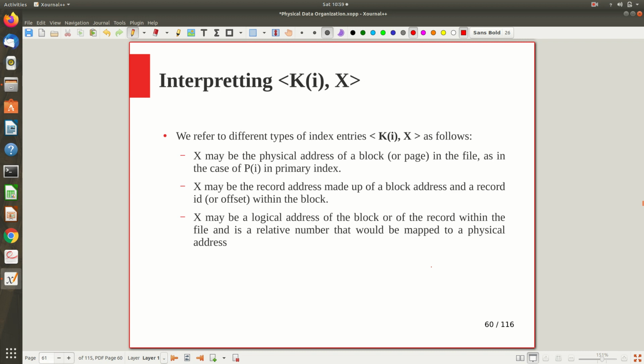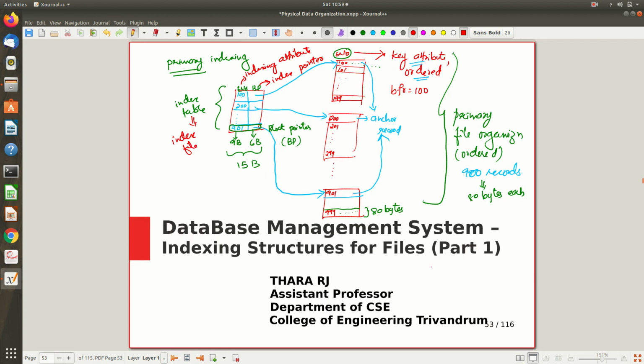If you have any confusion, let me explain here itself. Say there are 900 records. For the record pointer, how many bits are needed to identify these 900 records uniquely? It is around 1024, so this will be something like 10 bits.